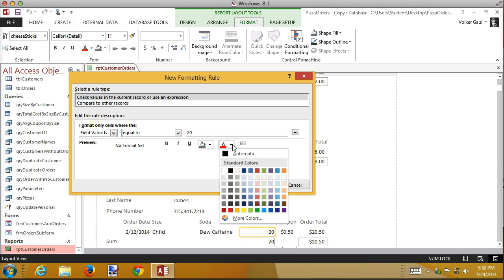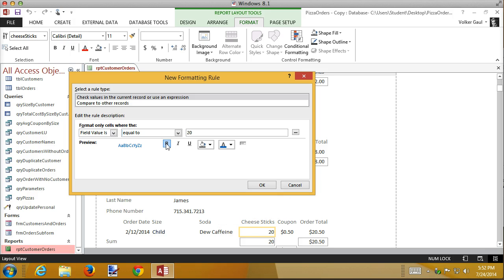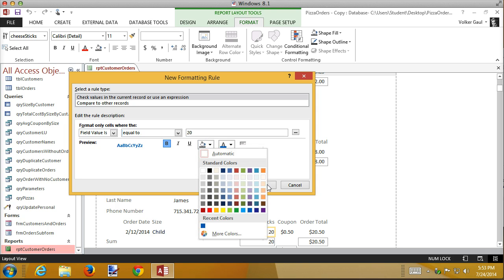I think I'm going to change the font color and make it kind of a bluish color. Okay, and make it bold so it stands out even more. And I can do italics, underline, give it some shading, etc. There's limits to the formatting you can do. Changing colors, you can't change font size or anything. But you can italicize and you can add some shading, so let's just do that as an example.